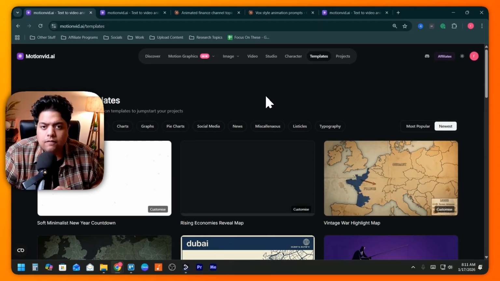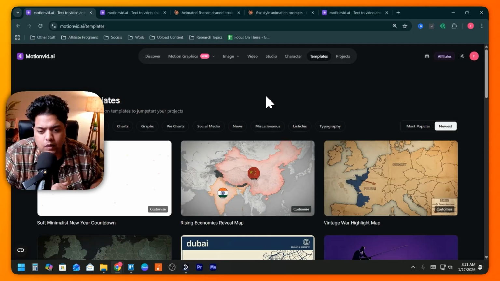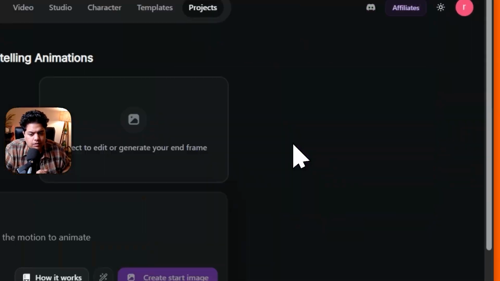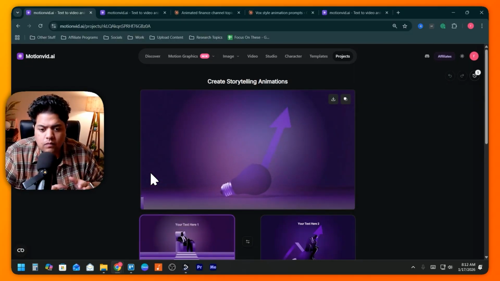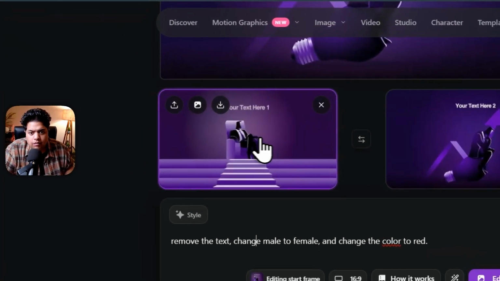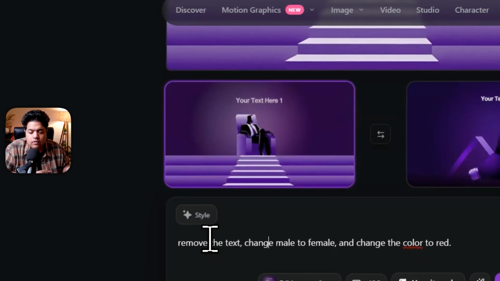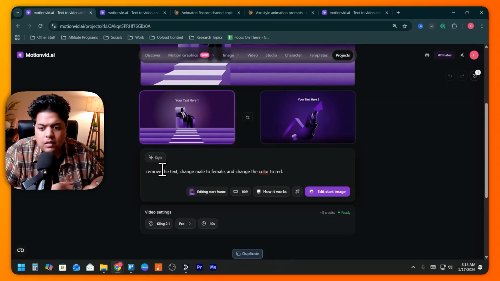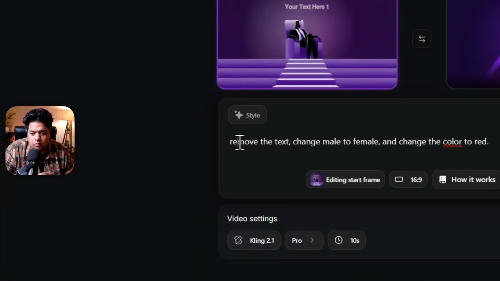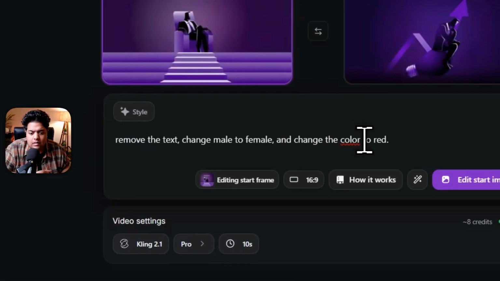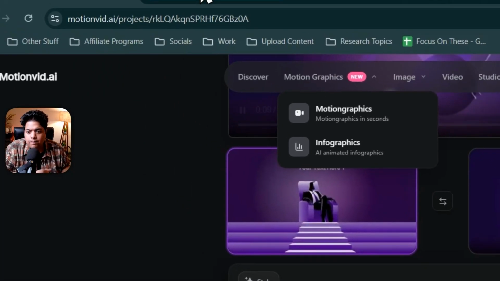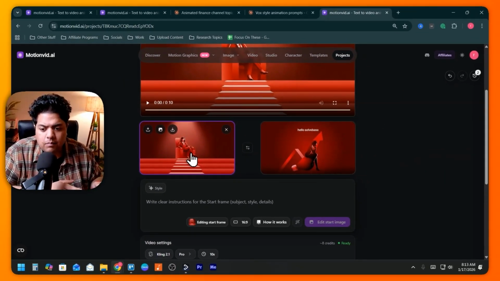Now we come to the part of how to customize these templates inside Motionvid. So we scroll down. Let's take a look at this, create storytelling animations. Let's press on it. This is how the animation would flow. And if we scroll down, you can change the start frame and end frame. So you can select the start frame here and you can describe what you want changed or edited for this start frame. It's going to take this reference and it's going to change the things inside it. For example, I can say remove the text, change male to female, and change the color to red. You just need to press on this edit start frame in order to do it. And this was the result of the edit start frame that we did here.